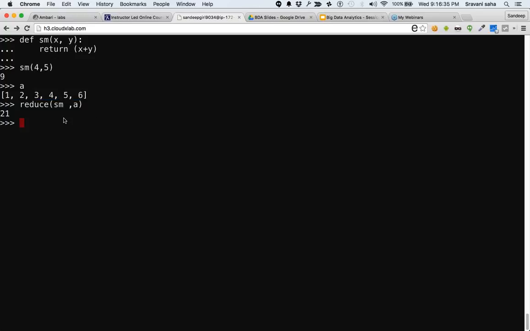Let's say we use reduce, and we have defined another function called mymin. It takes two values x and y and returns, if x is greater than y, return y, else return x. So this function is nothing but a minimum function.